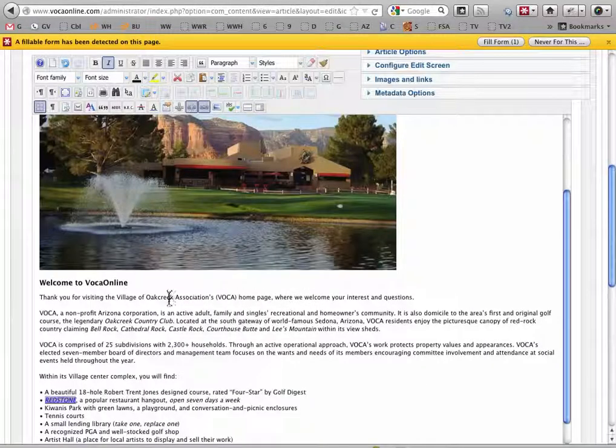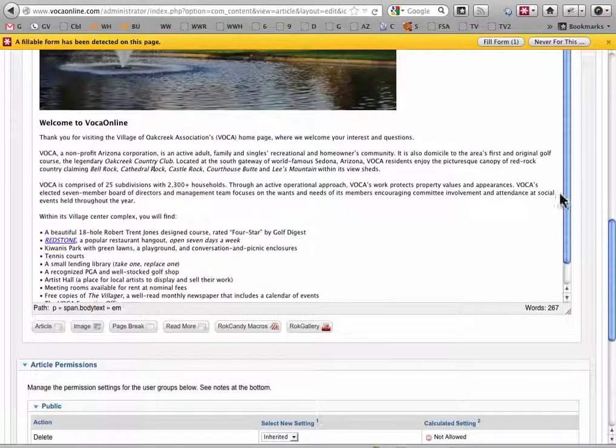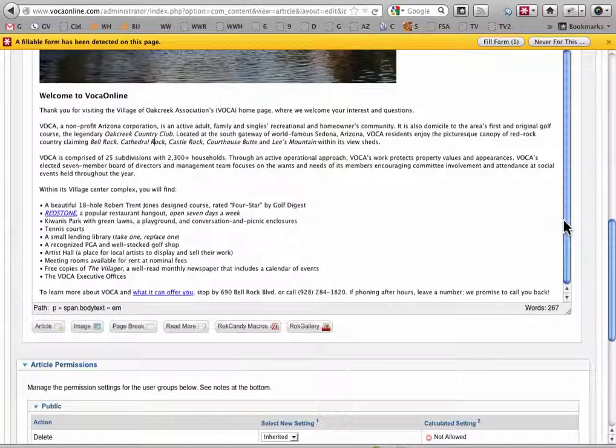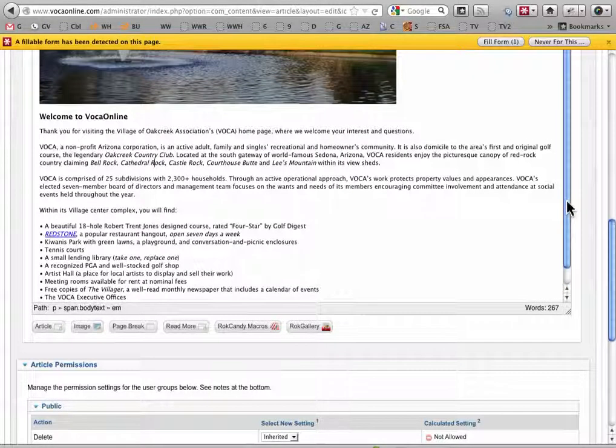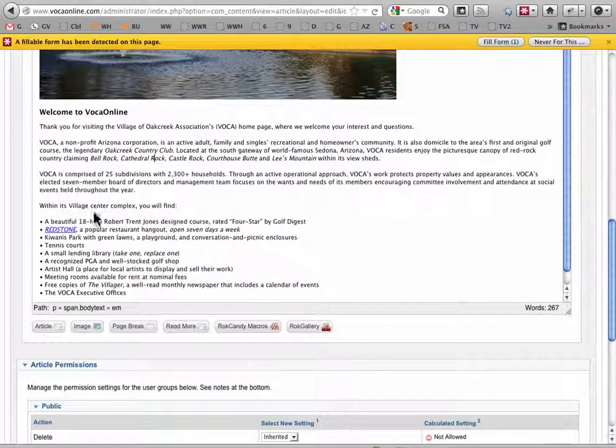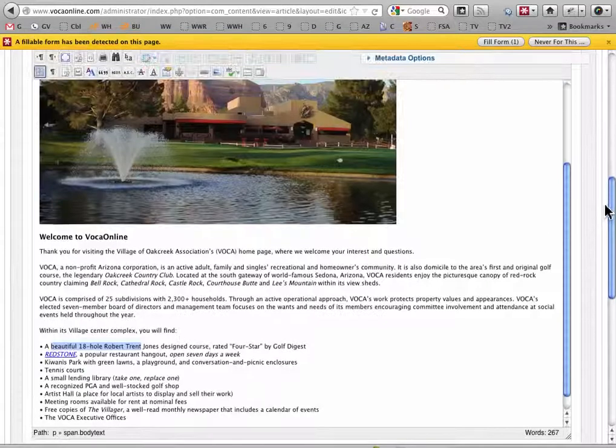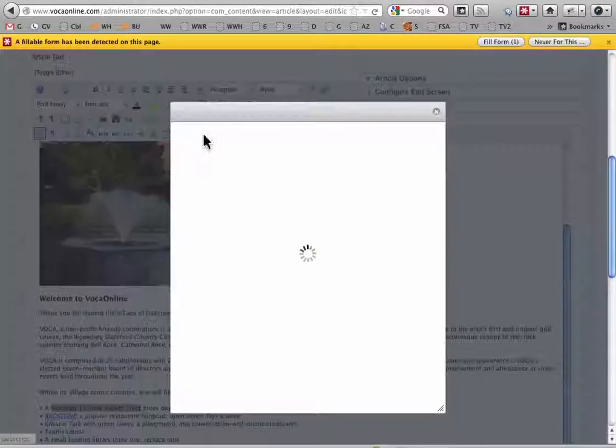Say you wanted to add a link to another website. Let's just see if there's a reference to the golf course here. Then we can just go ahead and add it. Redstone. Okay, beautiful. Then we're just going to find the first reference to the website. I'm just going to highlight this for now. Okay, and then I'm going to press the link button here.